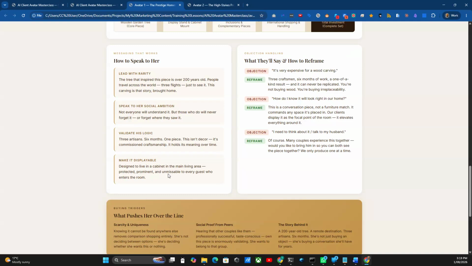Then how to talk to her. These are the key things, right? We lead with parity. The tree that inspired this piece is over 20 years old. People travel across the world, three flights just to see it. This craving is the story that brought it home, not just, "Oh yeah, we've got a beautiful thing." It speaks to a social ambition. Not everyone else will understand it. Those who do will never forget where they saw it, right?